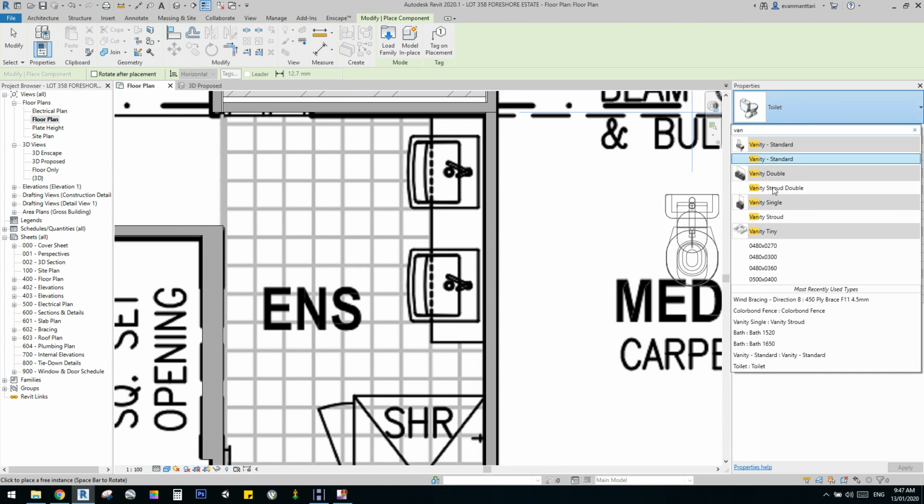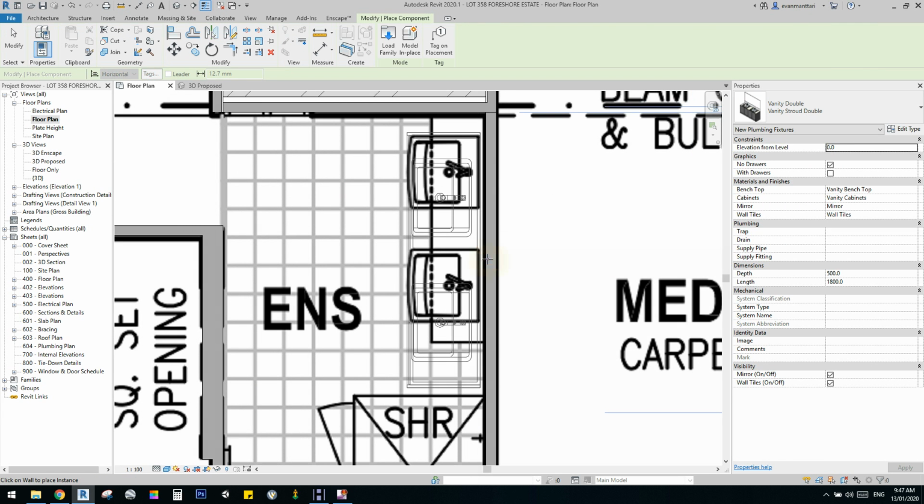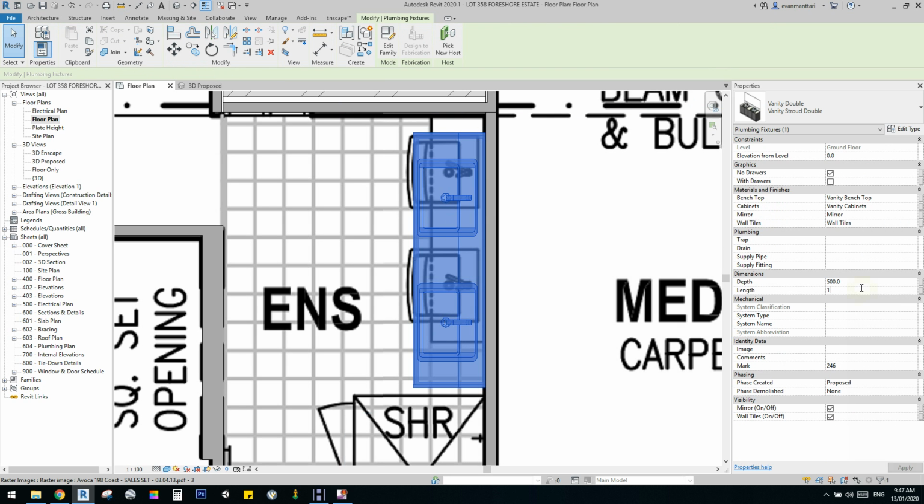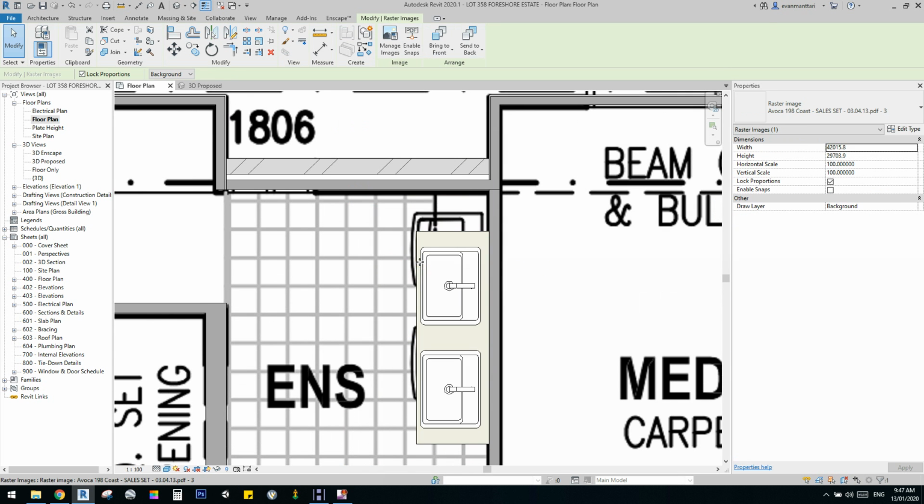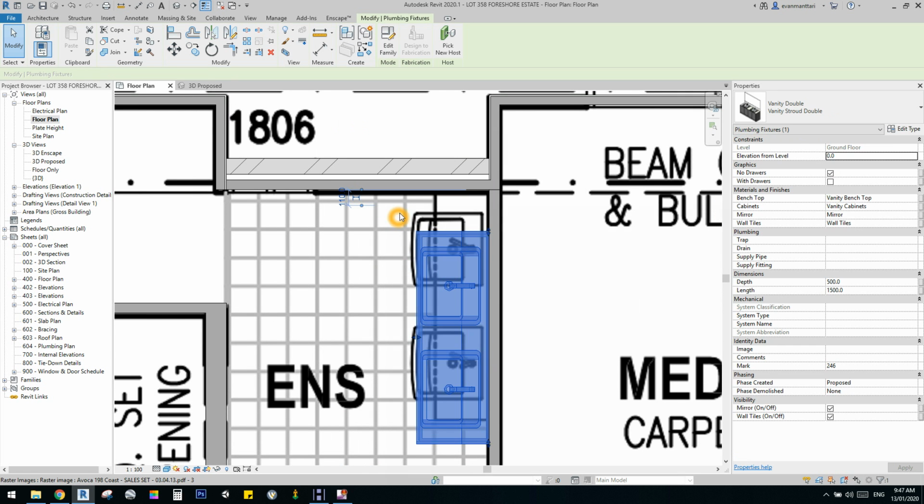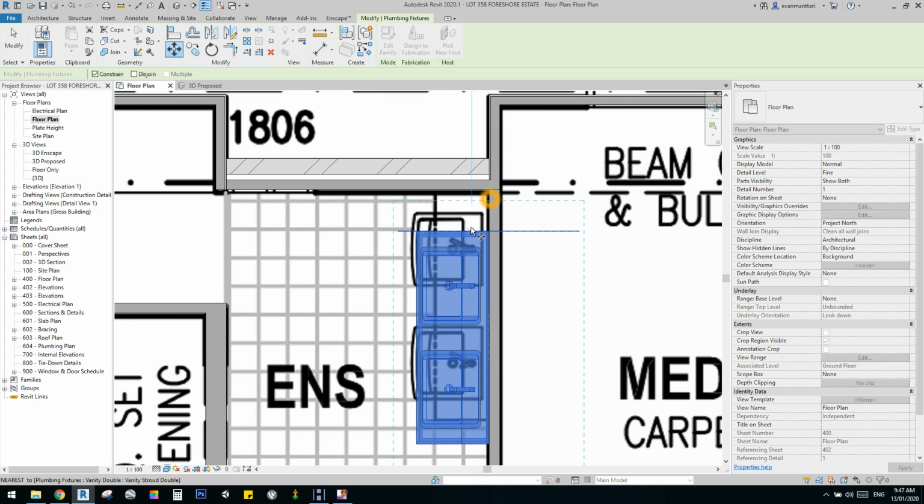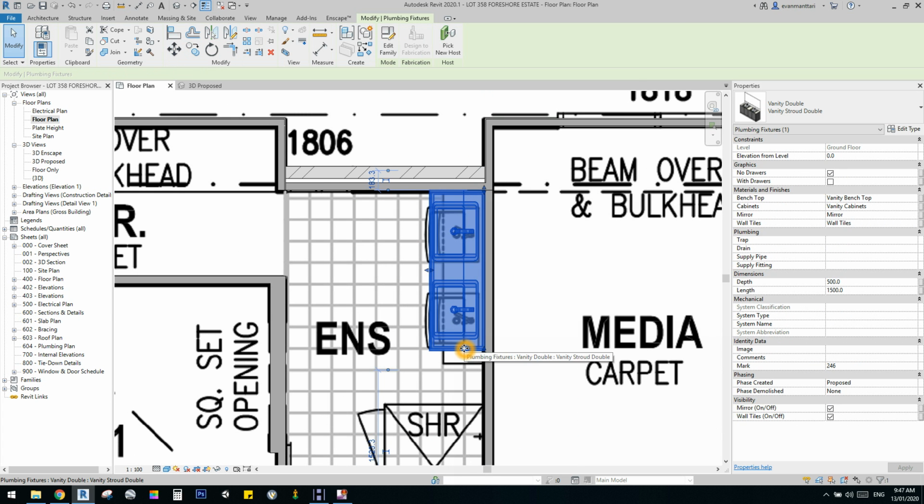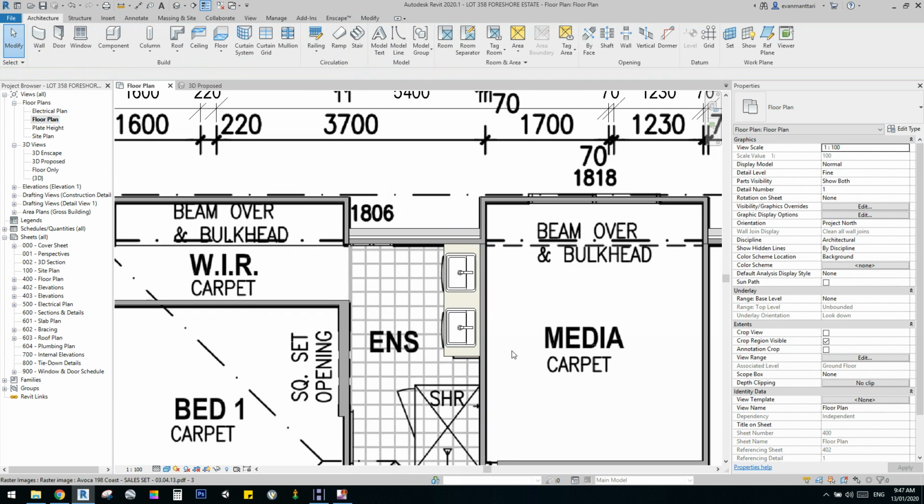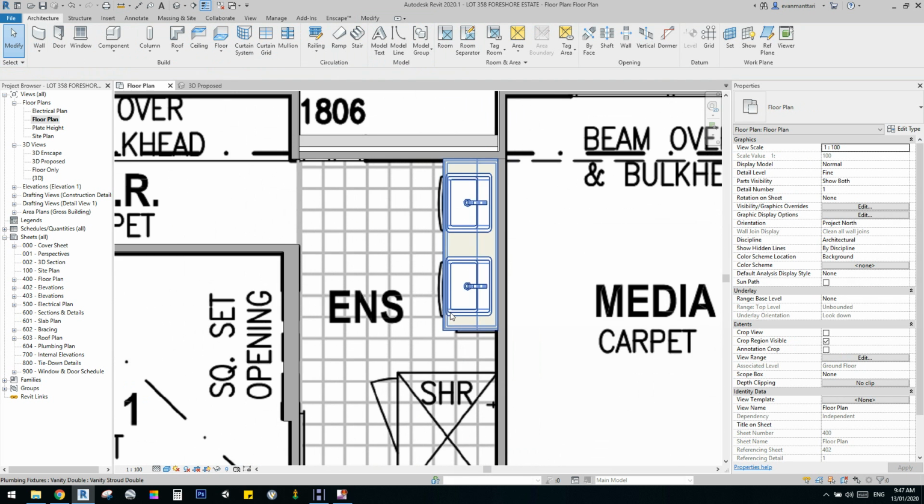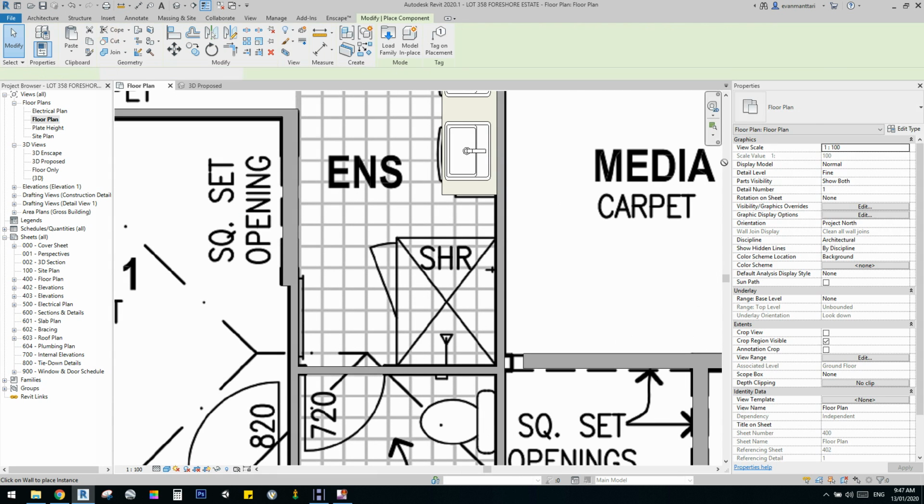VAN for vanity, double vanity. Chuck it in. Change the length to, looks like it's probably a 1500 vanity. Maybe. This will soon tell us. No, it looks like a 1600. I'll just move that back 50. Now I can make it 16. That'll do. Looks alright.